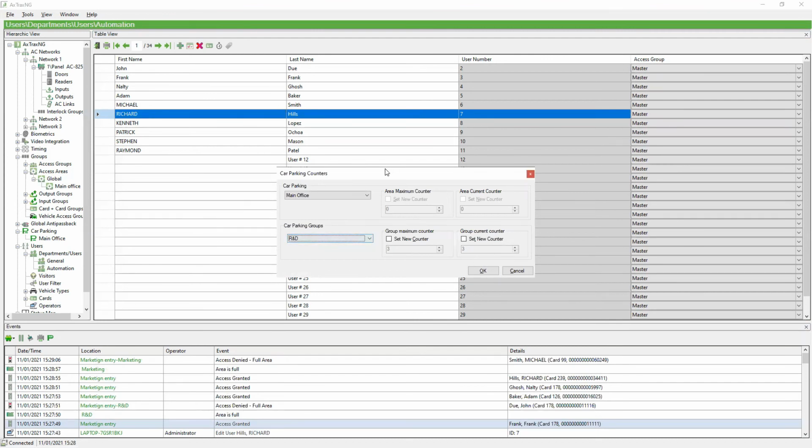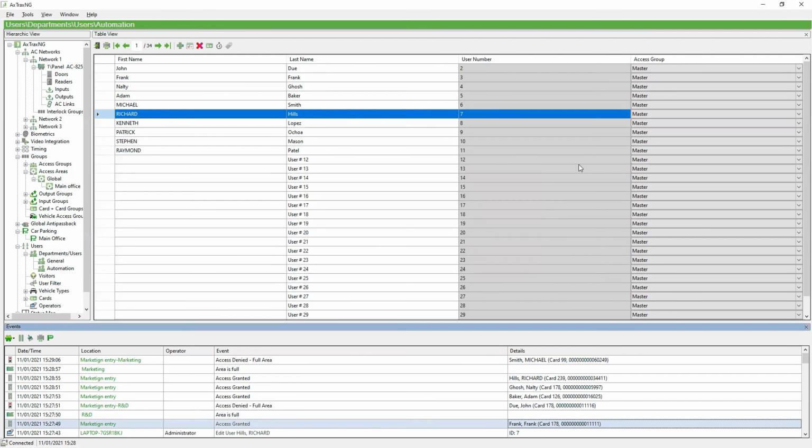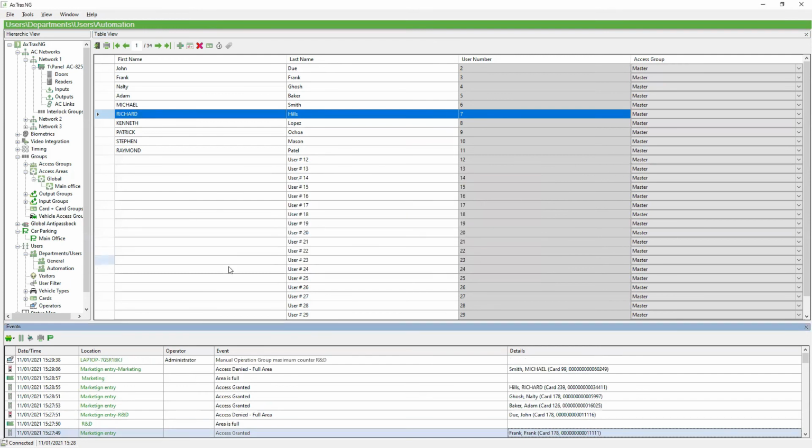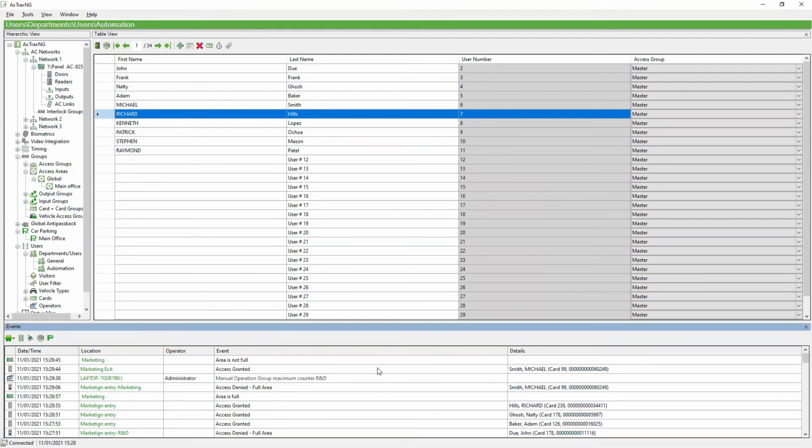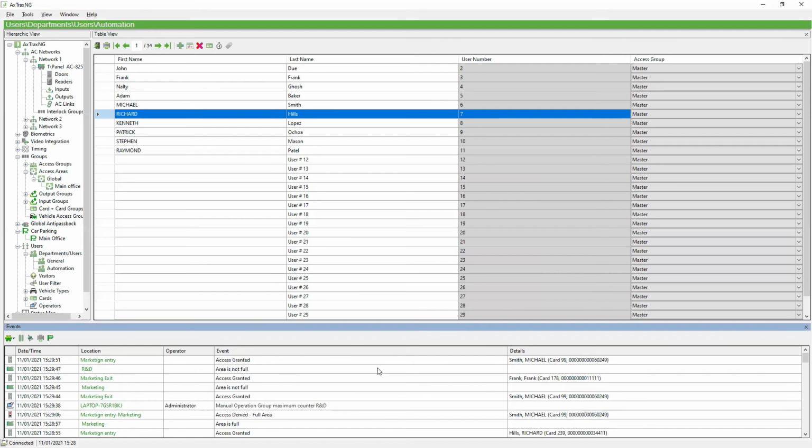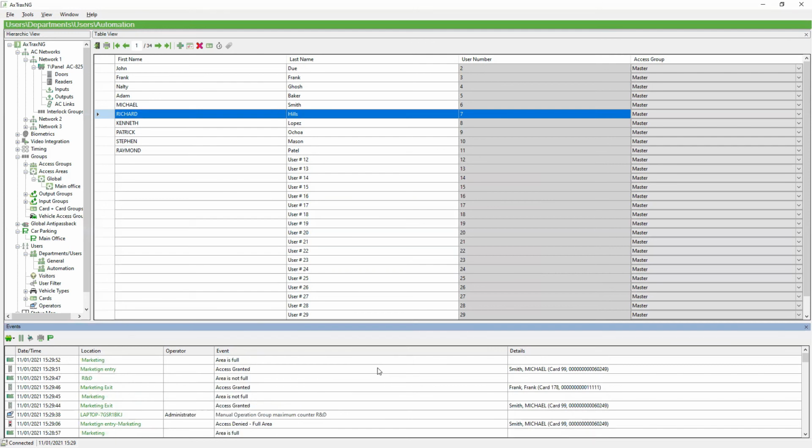From this monitoring window, we can also set a new counter. So you can increase or decrease the allowed persons in an occupancy area from here. Just click set new counter. For example, I will set it to 2 and click OK. So this was updated. I will exit 2 users. And this is how you change the definition from the monitoring window.